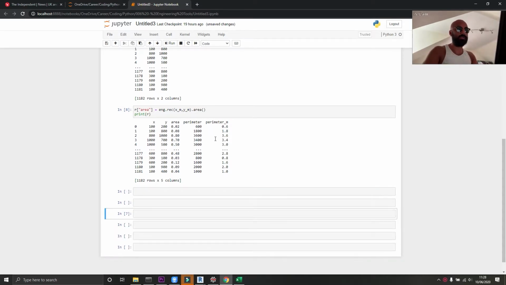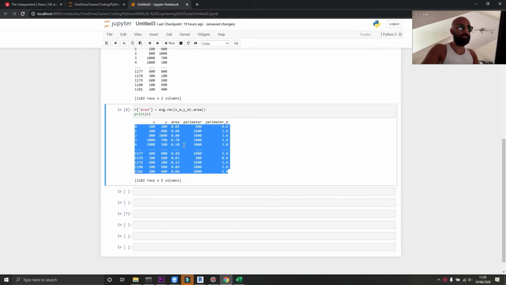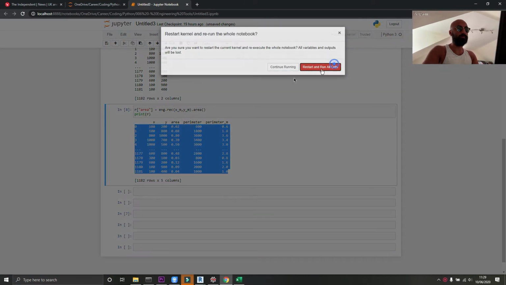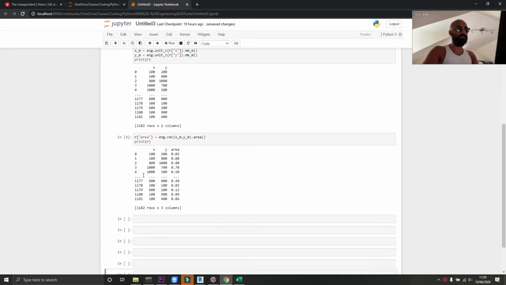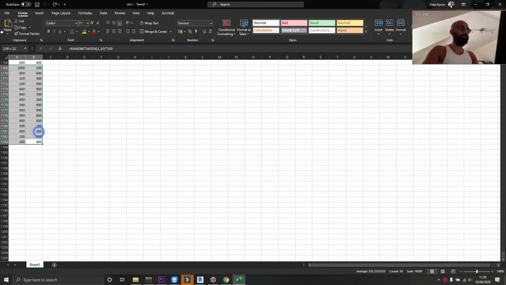Not manipulated, but things have been done to it, which is why it's still here after the cells are gone. If I want to restart, I can say restart and run all. It will go back through and run only what's there, and there you go, it's back to the start.